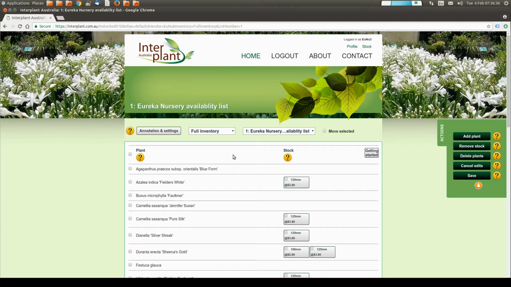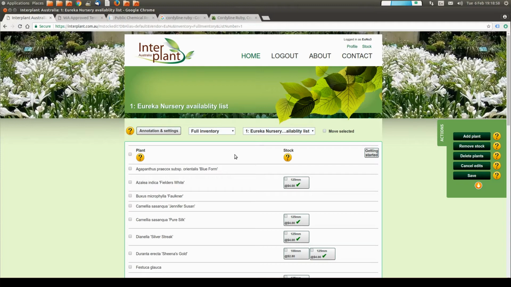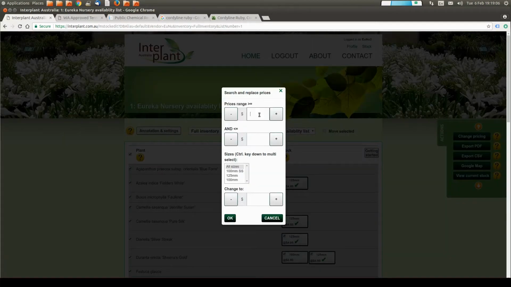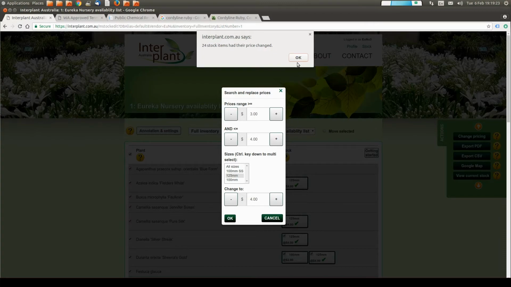To change pricing on multiple stock items, first select the required items, then tap the Change Pricing button. Set a price range. This will mean only items within that range will have their prices changed. Select the sizes on which you wish to change prices, then set the new price that you want to assign to the relevant items. Tap OK to apply the price change.